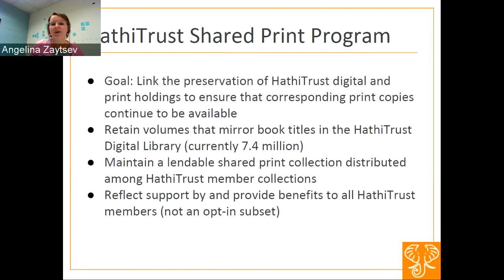Also, I want to talk briefly about the shared print program. The goal of the shared print program is to ensure that for every digital copy in HathiTrust, there is a corresponding print copy so that our digital collection is backed up by a stable and reliable print copy. We have just launched that program in the past year.